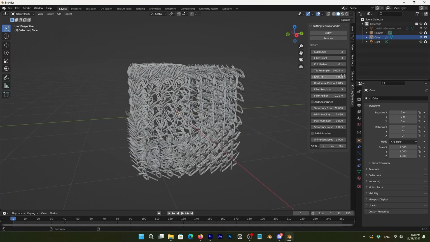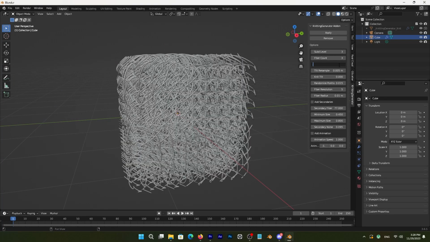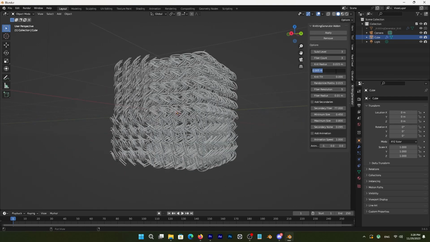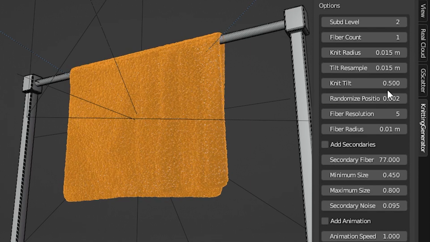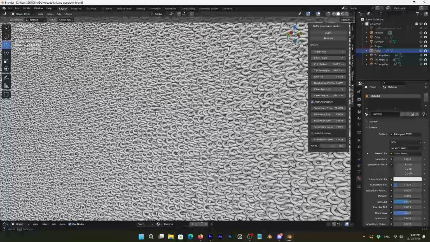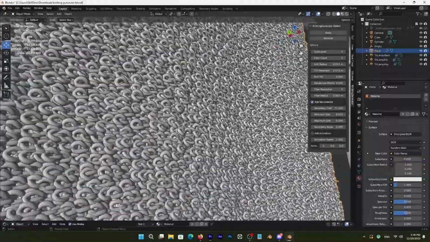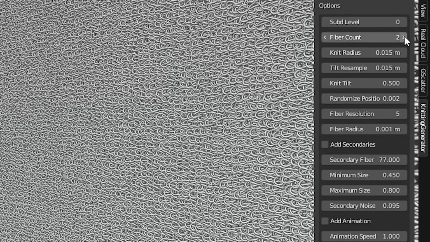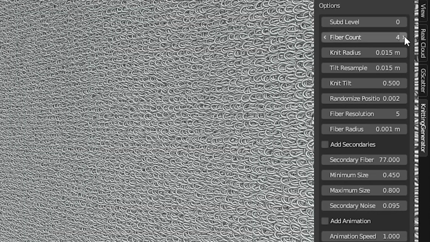But if you're not satisfied with the way it looks, don't worry about that, because there are plenty of customization and setting options to fine-tune and get results that you like. For starters, you can use the randomized position value to dynamically randomize the placement of each fiber, which will help you break the uniformity of the pattern and make it look more realistic. Additionally, you can choose the number of fibers using the fiber count value, which will help you increase the density of your fabric by adding multiple layers over each other.